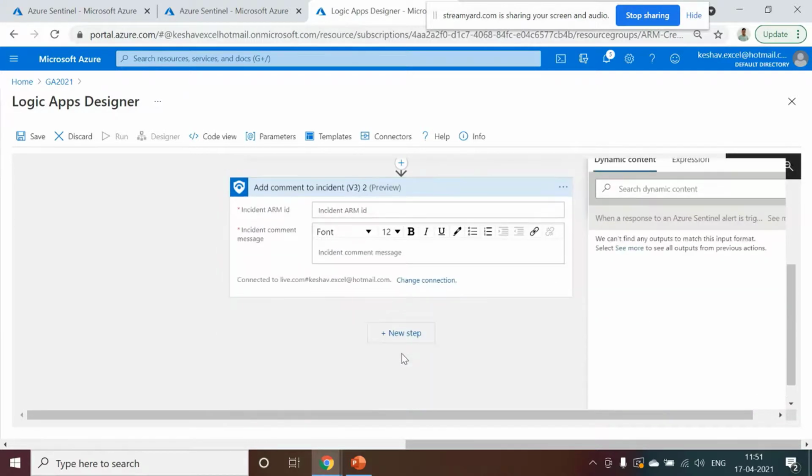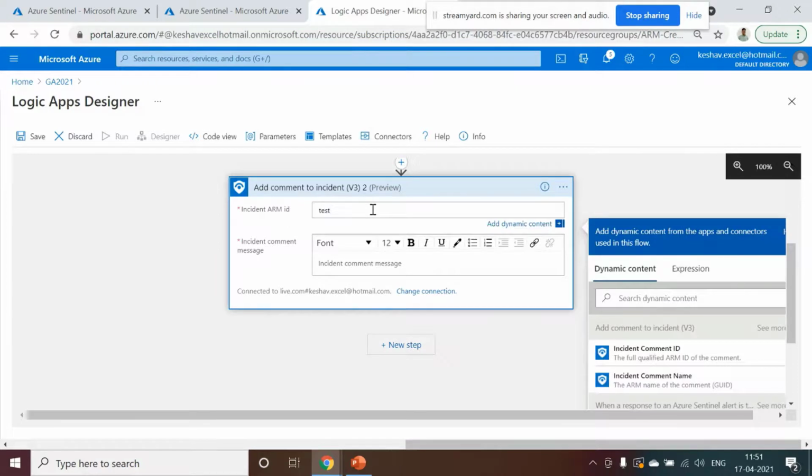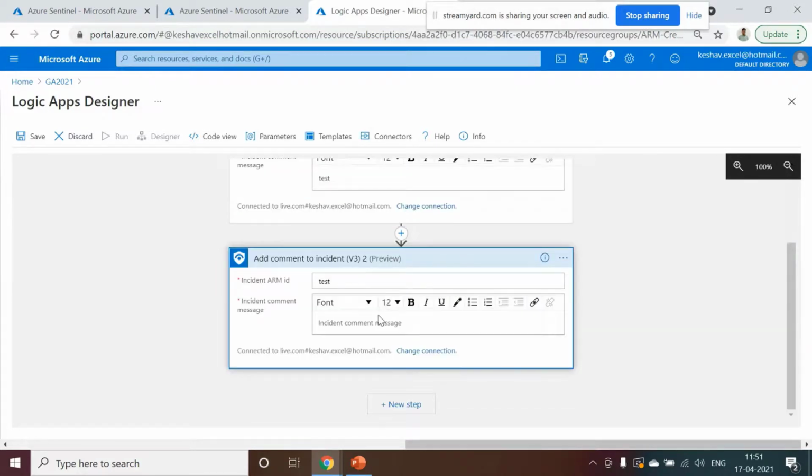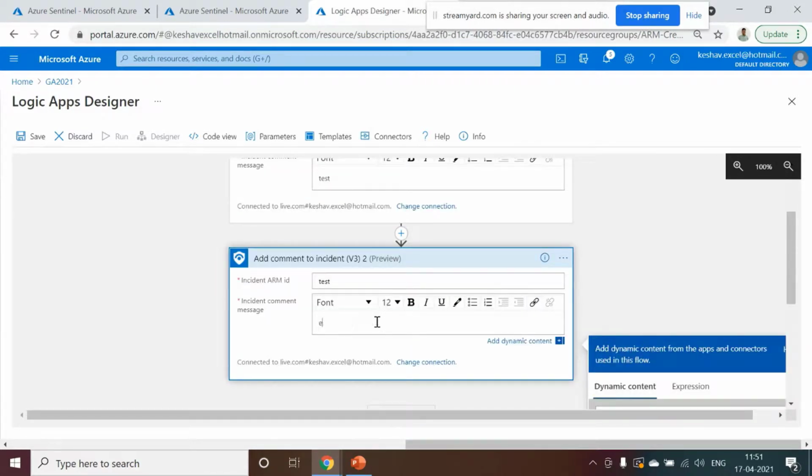I'm just filling in anything. I mean, you just have to be a little bit careful when you fill it up. If you are not putting in the right information, it will not work. But just for these demo purposes, this is the logic app that can perform the automated actions.